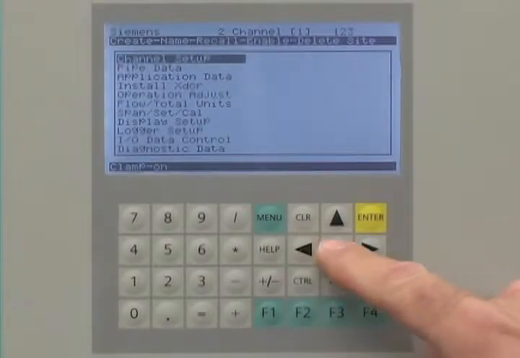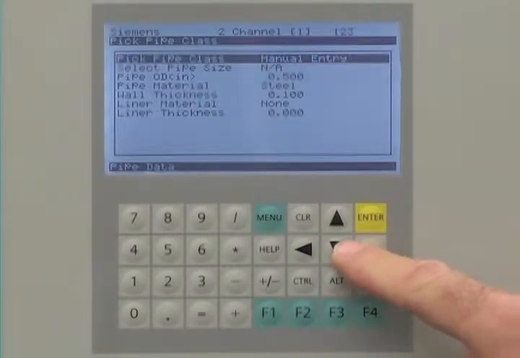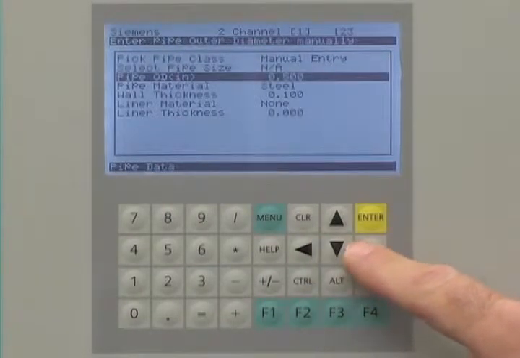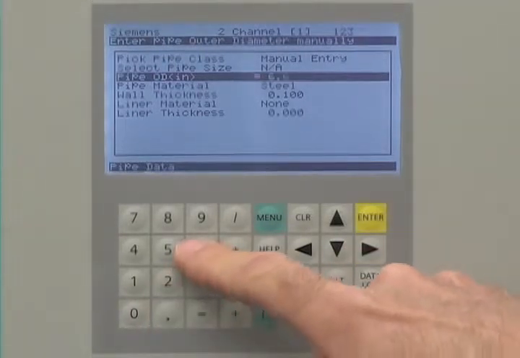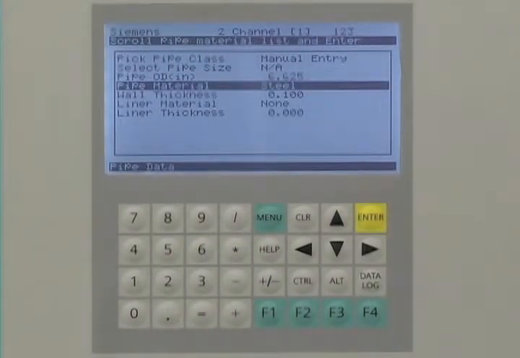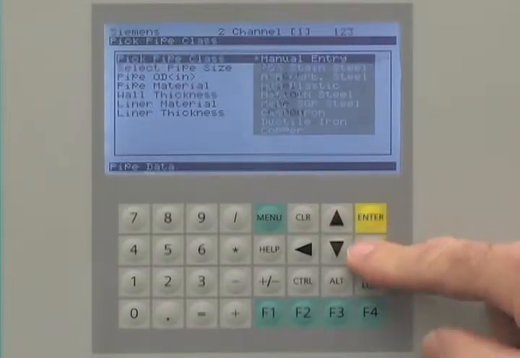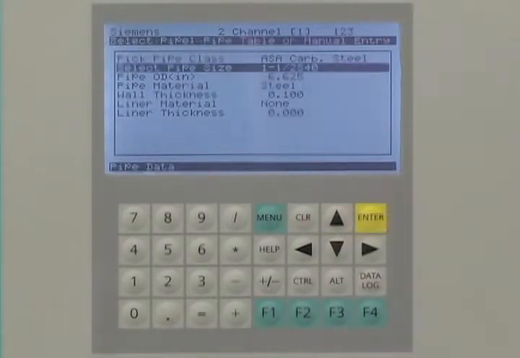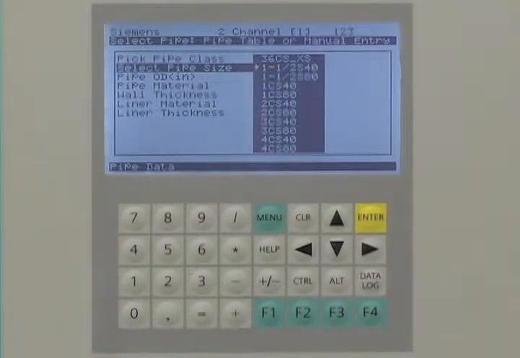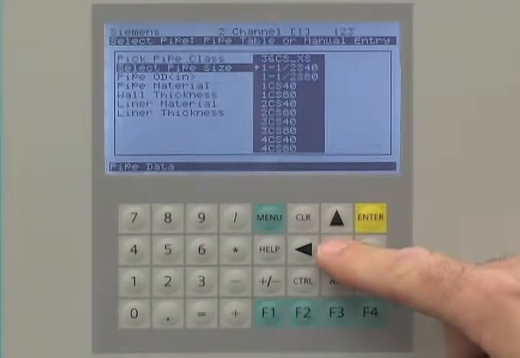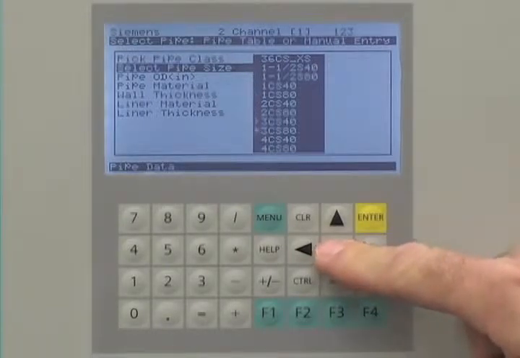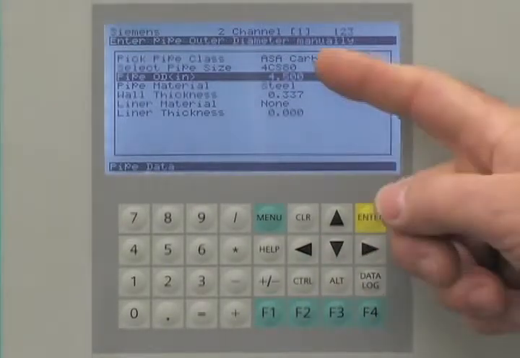The next step is to enter our pipe data. The pipe data is critical to the flow meter accuracy. Using the arrow keys, navigate to the Pipe Data menu. The pipe dimensions can be directly entered using the keypad, or you can use the built-in pipe tables. When you select the pipe class and its nominal size, the flow meter will automatically populate the pipe data fields for you.